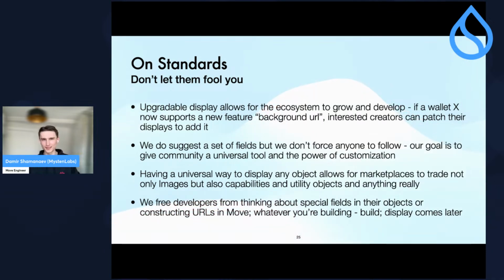Please set the standard, but we're intentionally avoiding it. We only support what is necessary today, and we only suggest the fields that are necessary today. It is also possible that some project will use display for their own purposes.